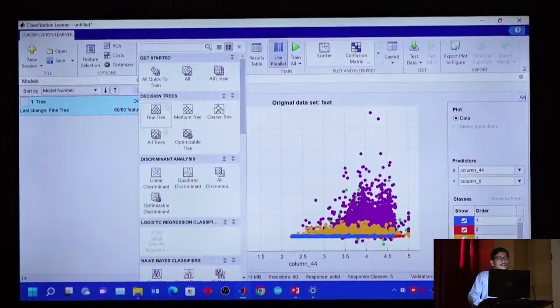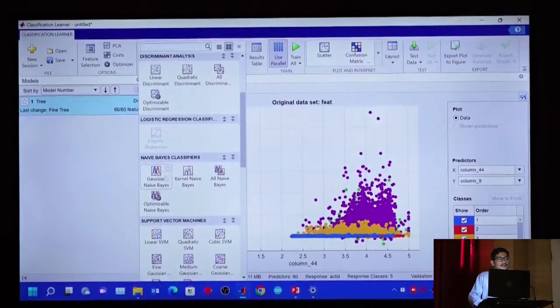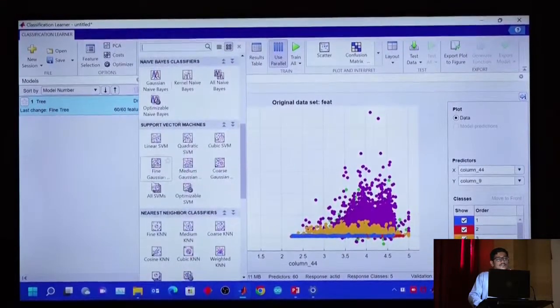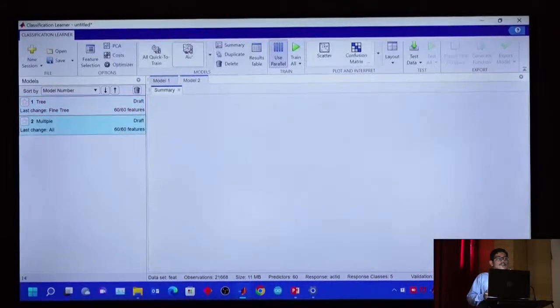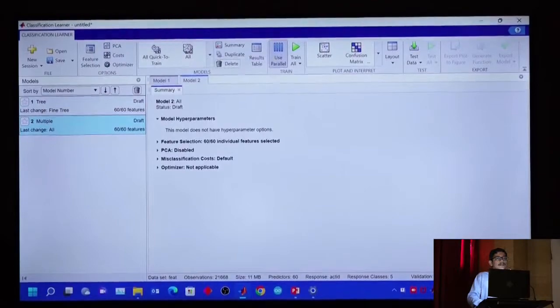I can select from all the different kinds of models that are available here. For decision tree, I have different kinds of models. I can select the discriminant analysis, the naive Bayes, the support vector machine. And if I'm not sure which model to use, I can simply click all here and select all the models. To start training, I click here on train all. All the models available here will be trained, and we will get an accuracy for each. So let's run this.